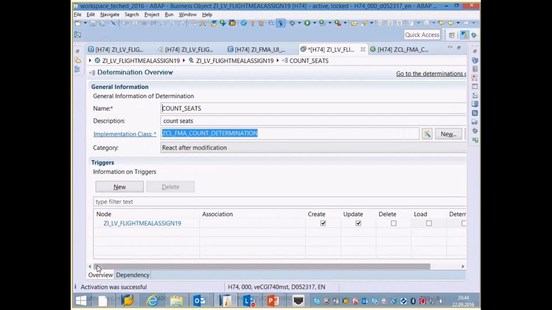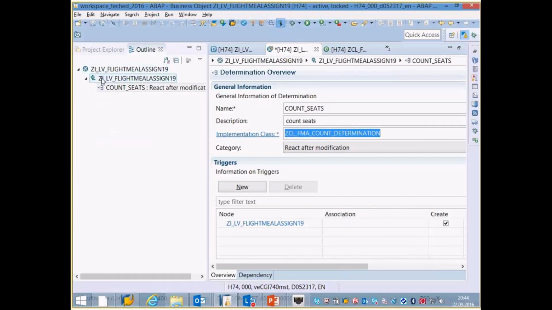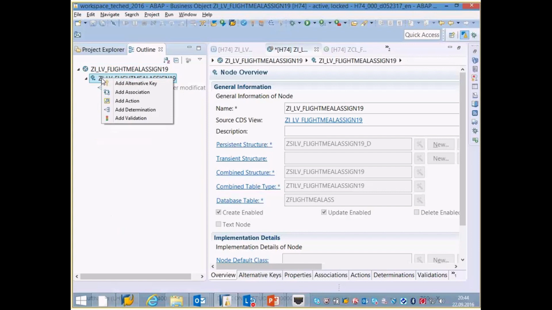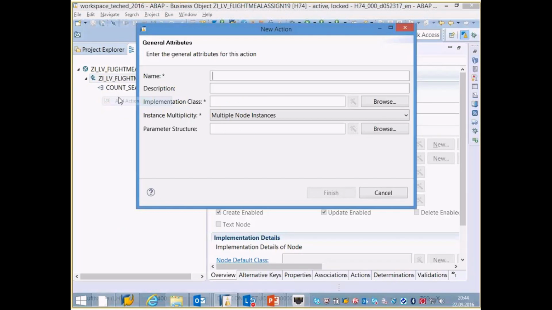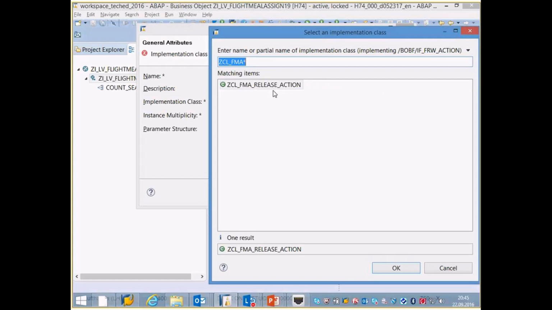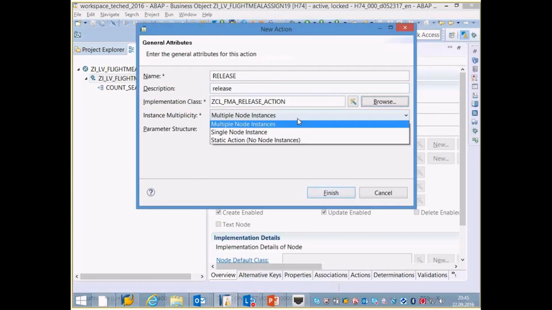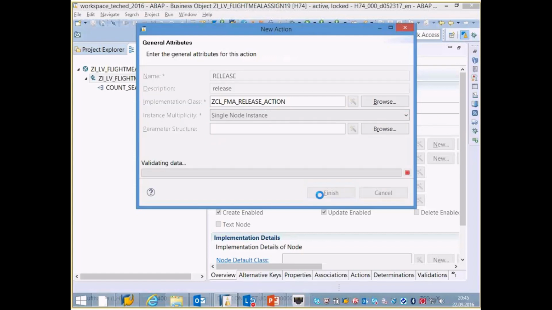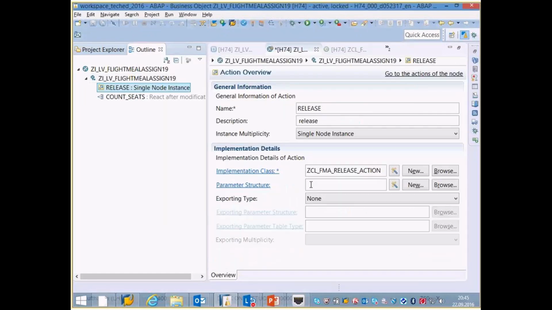Second thing we wanted to have is another action. Not another one, but the first one. So therefore, I can go again to the outline of my business object, and I say add action. The name of the action should be release. And for that one, I also prepared an implementation class, which is called FMA something release action. Then we want to execute that on a single node instance. The class already exists, yes.